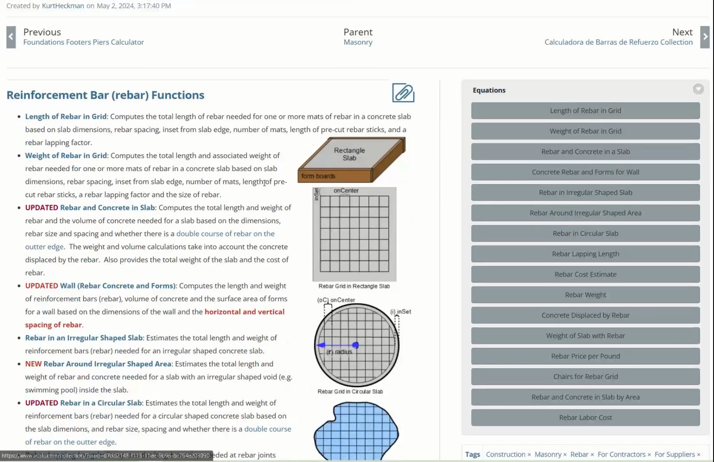But going back to English, there's a handful of functions. One calculates the length of rebar in a rectangular grid, the length and the weight of the rebar in a rectangular grid, the rebar and concrete also in a slab in a rectangular grid, the concrete, rebar and forms for a wall, rebar in an irregular shaped slab, rebar around an irregular shaped slab like a swimming pool, rebar in a circular slab, rebar lapping length, estimated cost of rebar, the weight of a given length of rebar based upon its size, the concrete displaced by rebar, weight of a slab with rebar in it, and the rebar price per pound, the number of chairs to suspend a rebar grid, and rebar and concrete in a slab as a function of area, and then a labor estimate for the rebar.